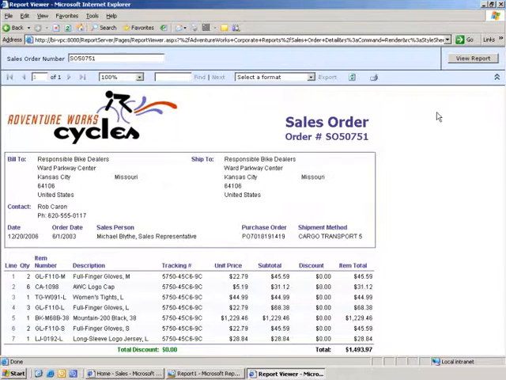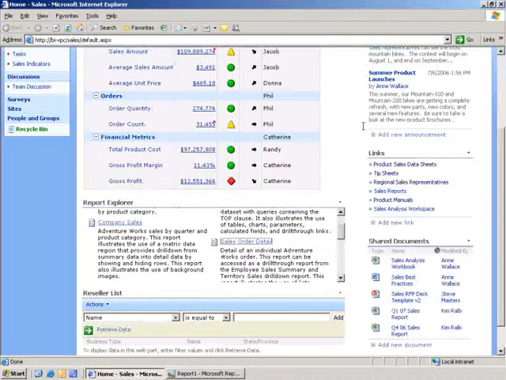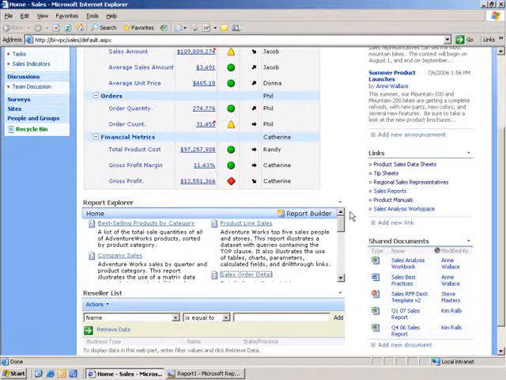Now, Kim gets a lot of reports that she needs to see, but she's also looking for some additional information around resellers that there is no current report for her.